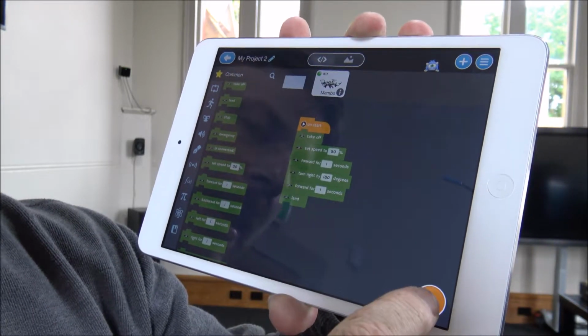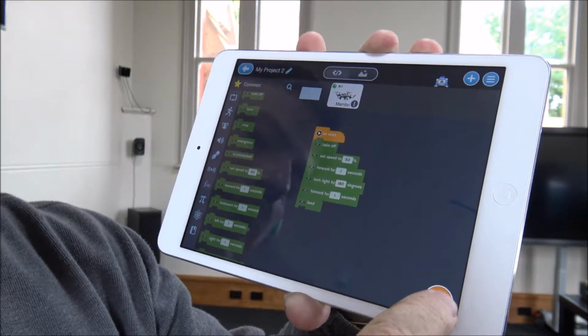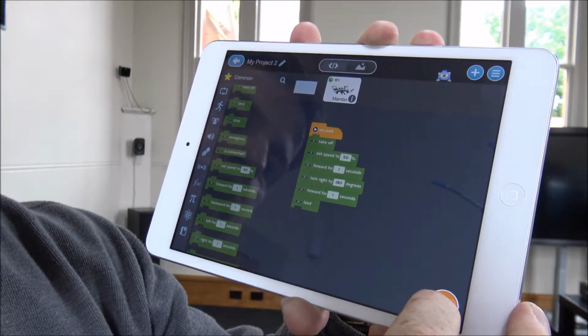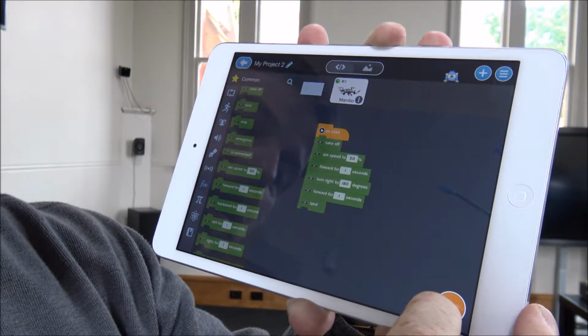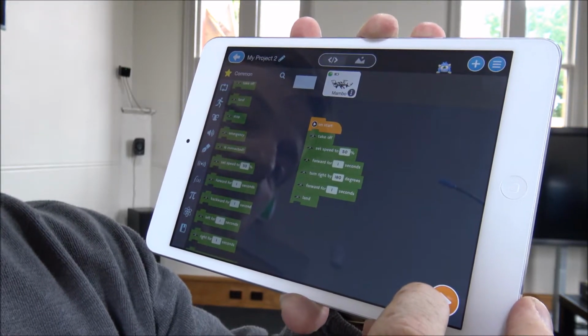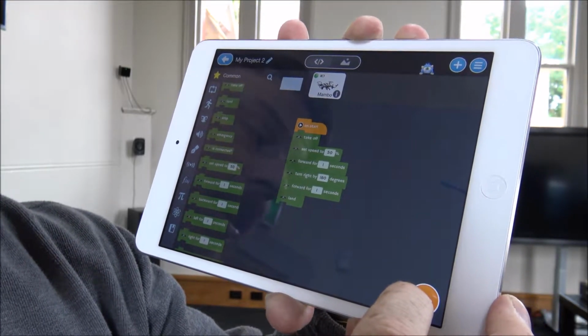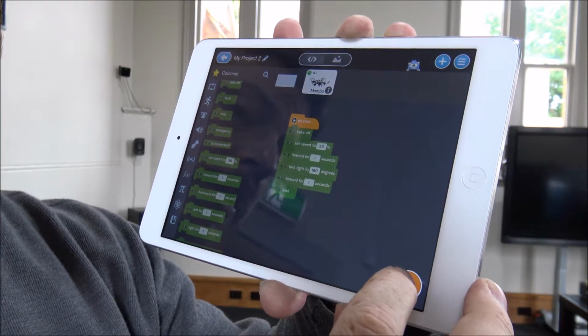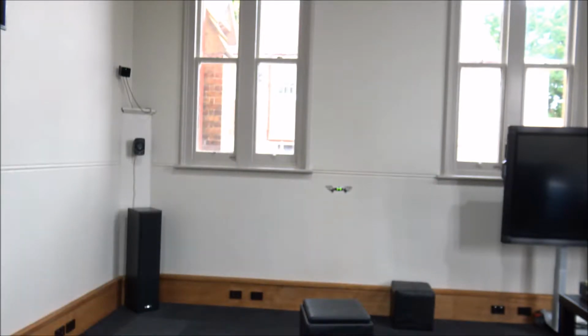If I press play, I'm just going to move out of the way so you can see the drone do exactly that. It should take off, it should move forward for 1 second, it should turn around and face back where it came from and fly back for 1 second and hopefully land back on the little stool that I set it on. Okay, so pressing play.